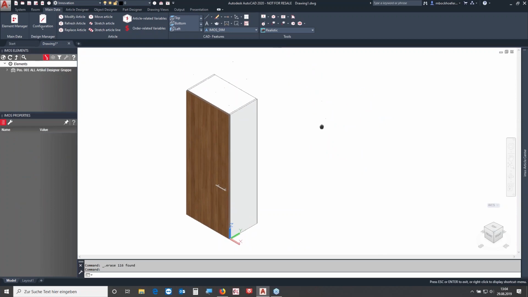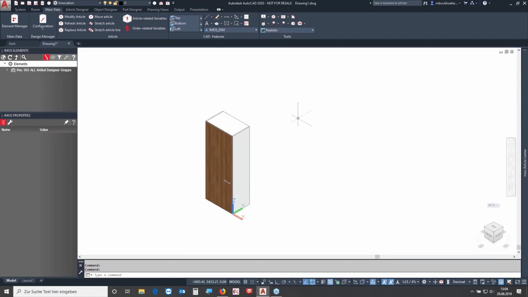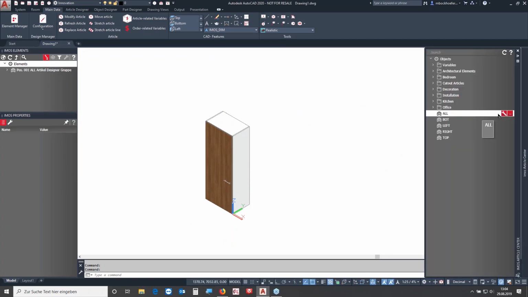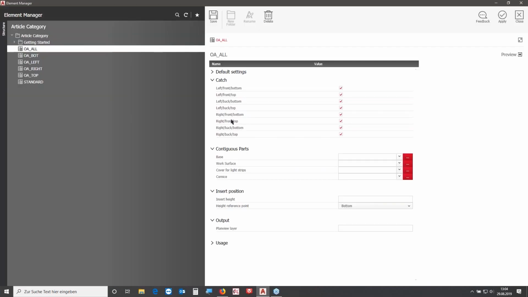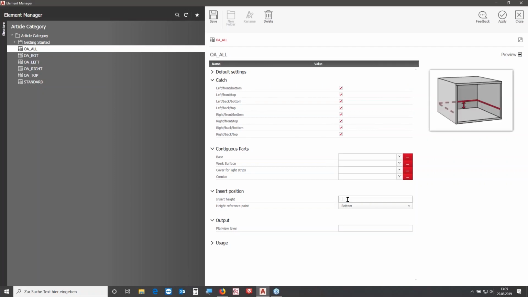What is important about handling this insertion mode? Actually, what you have to consider is the article category for it. So in your article, you can add a category, and inside of this article category, you can activate snap points. For this article, it has all snap points activated, and of course you can use an insertion height, and you can add contiguous parts as you know it from the previous version.